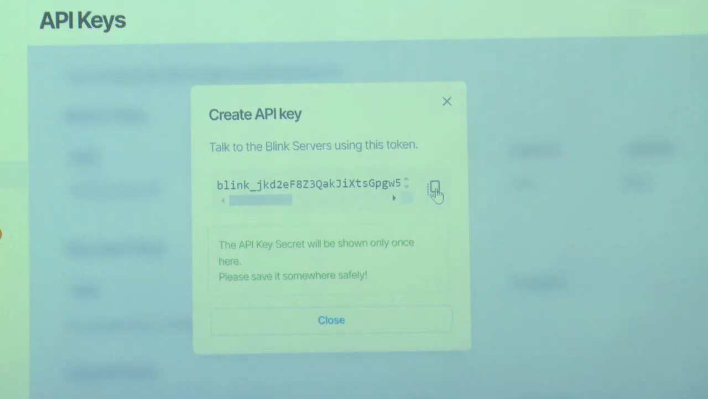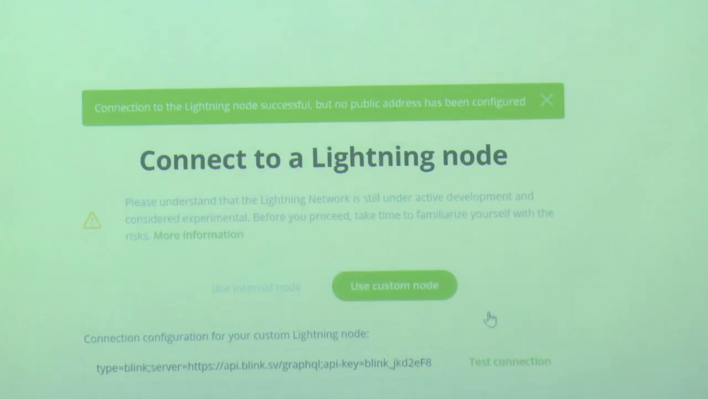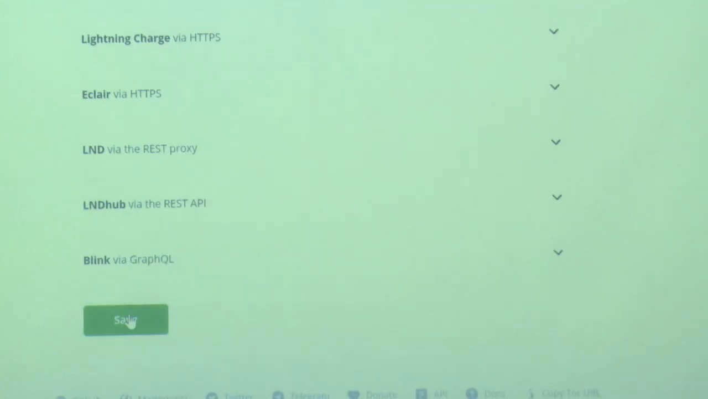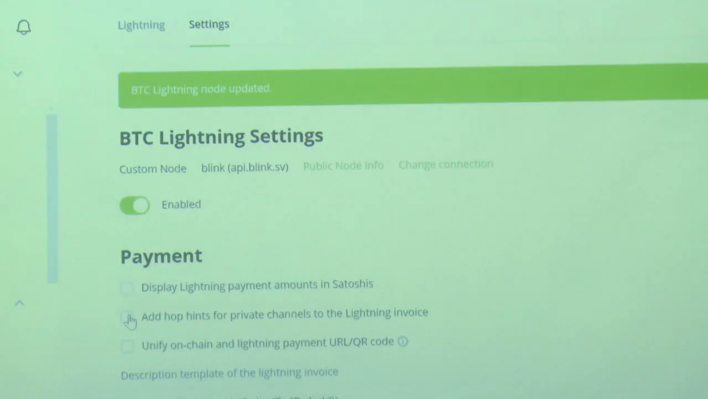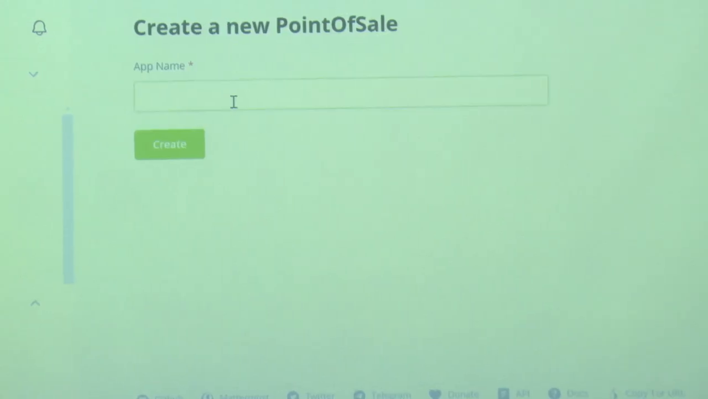And you can go over to your store again, to the connection page. And add it here after the equal sign. Now you can hit test connection. And that's it. So we go here and save the settings. And now we can try, what's the easiest way? So here's, for example, a point of sale. Let's create a point of sale app.